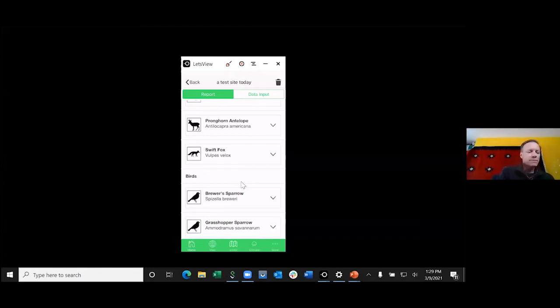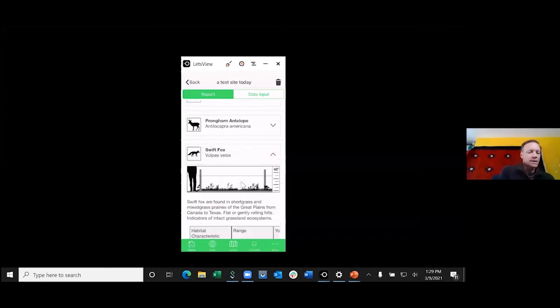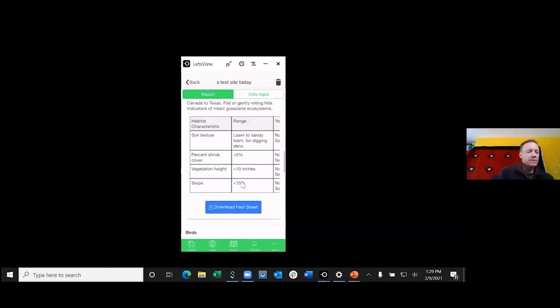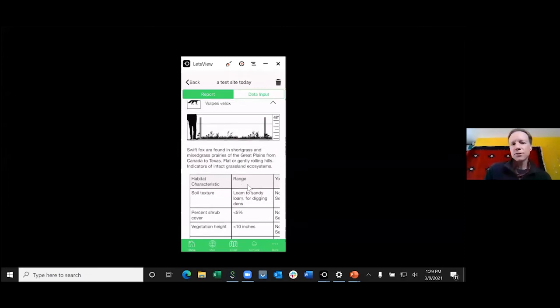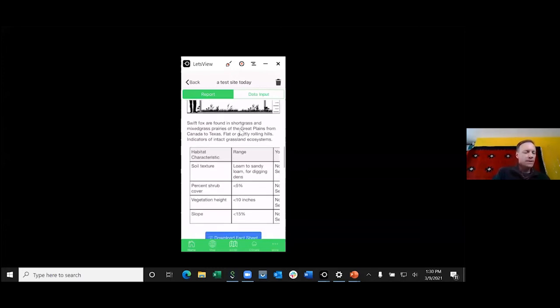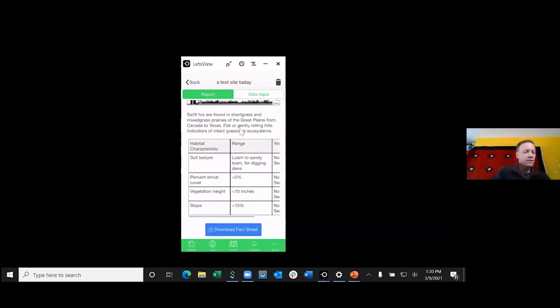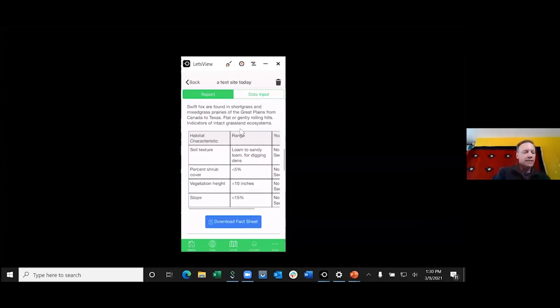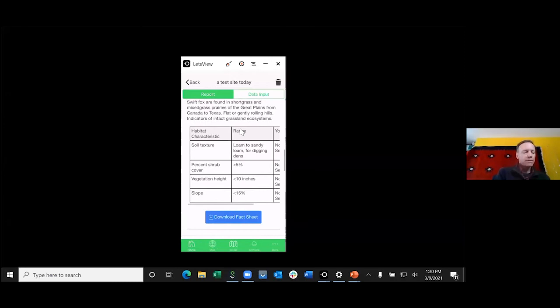So if I go, for example, to the Swift Fox, it's going to give me some information about the habitat characteristics, a picture showing you what a typical habitat is for the Swift Fox, a little bit of a description, and then some of the actual indicators. So it prefers loam to sandy loam soil for digging dens. And as you can see here, I don't have any data yet. Percent shrub cover should be fairly low. Vegetation height should also be low. These are not tall animals, and they hunt. And the slope then less than 15%.